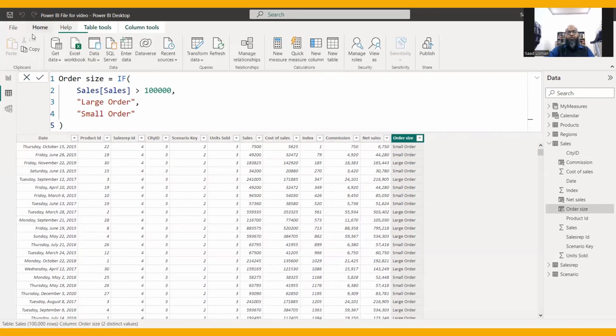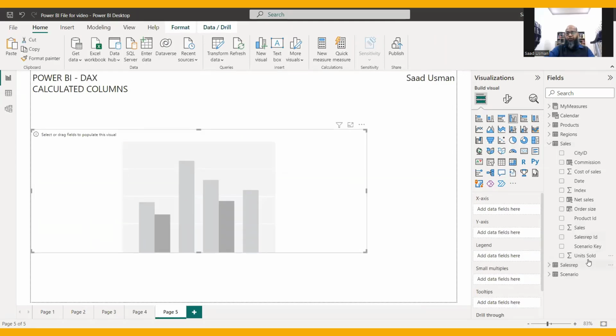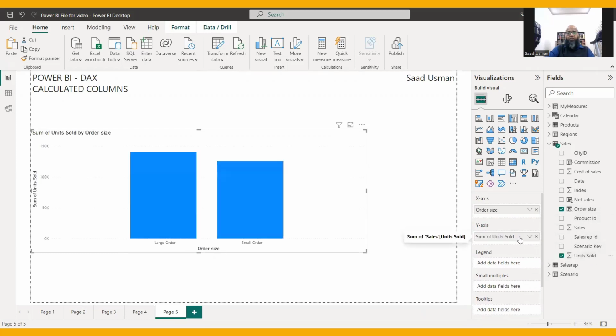We will use this column as a basis to filter our data. And for that purpose, I'm going to use a simple clustered column chart. Let's add the values. I would like to put order size on the x-axis, and I would like to put units sold on the y-axis. We can see easily that irrespective of the order size, the number of orders are almost identical. So this is how you can apply calculated column values inside a visual, and you can filter your data based on that.